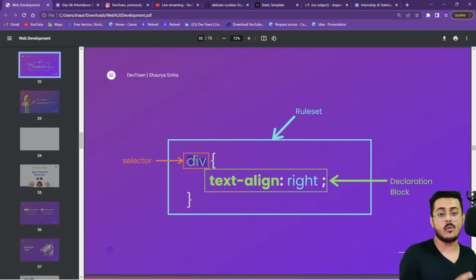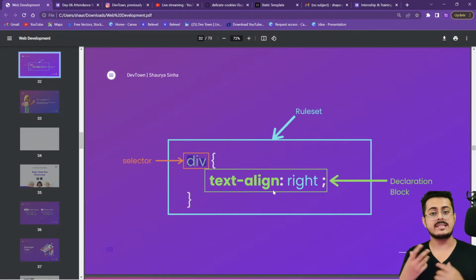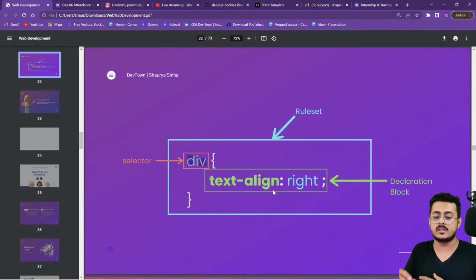This is the particular thing I want to apply these changes to. Then you have the declaration block. Inside your declaration block, there are all the rules that you want to put up. For example, you want to change the background color, the text align, all these rules that you want to apply, that goes inside your declaration block.